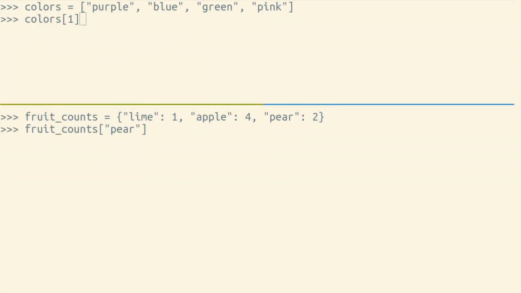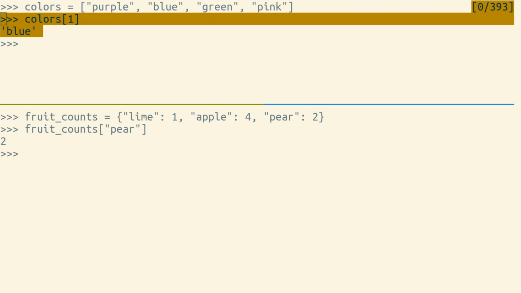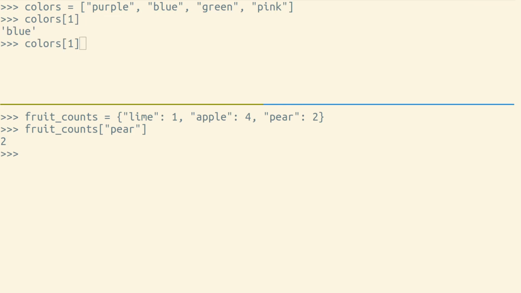In Python, you can customize how square brackets work on your objects. Lists in Python support indexing using square brackets, and dictionaries support key lookups using square brackets. Putting square brackets after an object and passing something into those brackets is called subscript notation. This syntax is powered by the dunder getitem method.